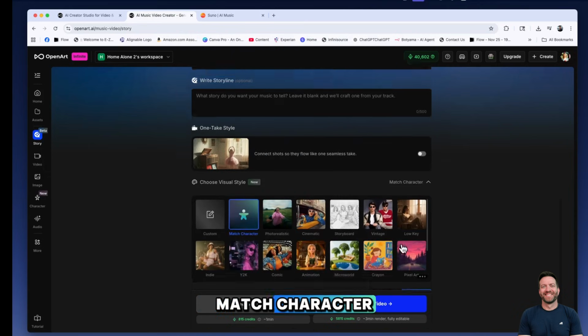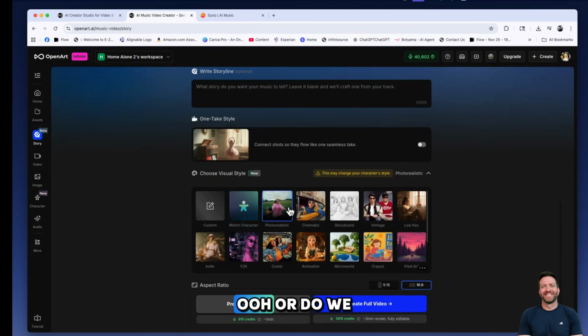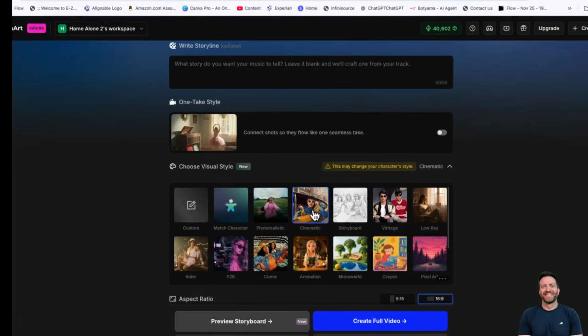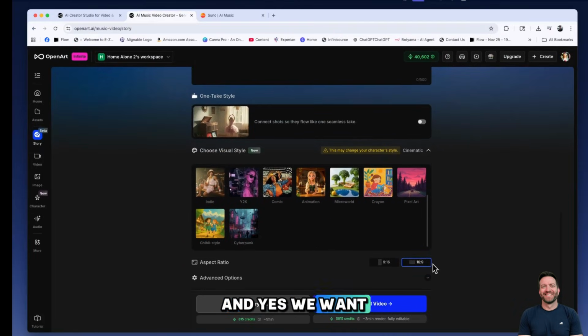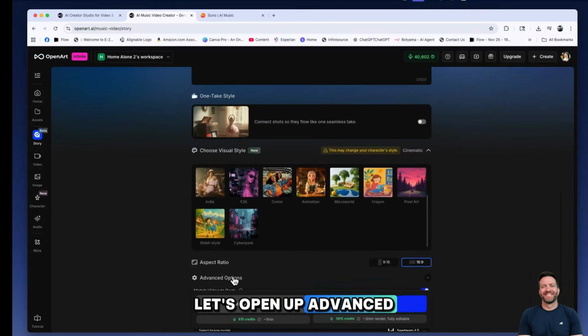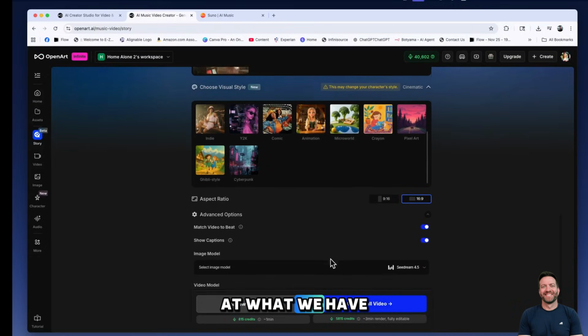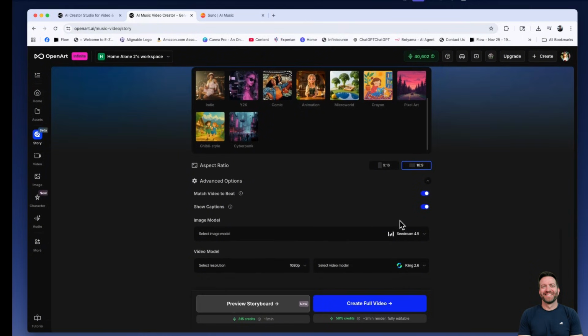Match character. We're going to go photorealistic for this one. Or do we want to go cinematic? For goodness sakes, we are going to go cinematic. Okay, let's come down here, and yes, we want the aspect ratio to be 16:9. Let's open up advanced options and take a peek at what we have. Match video to beat? Yes, we do. Show captions? Sure, that's fine. And then image model, Seedream 4.5.